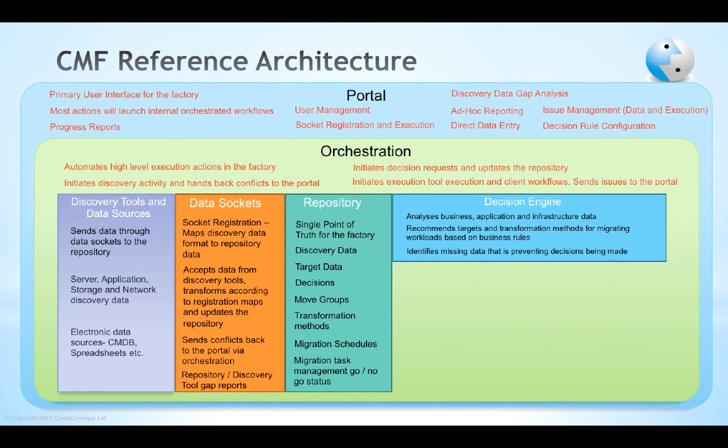Once the data is captured, decisions need to be made. Often there are multiple destinations, each with multiple transformation requirements, such as OS upgrades. The decision engine uses the repository data to inform those decisions and to identify gaps in the repository that are preventing key decisions from being made. Once those decisions are made, they are recorded back in the repository along with planning activity that is prepared using key reports in the portal, such as suggested migration groupings of applications.